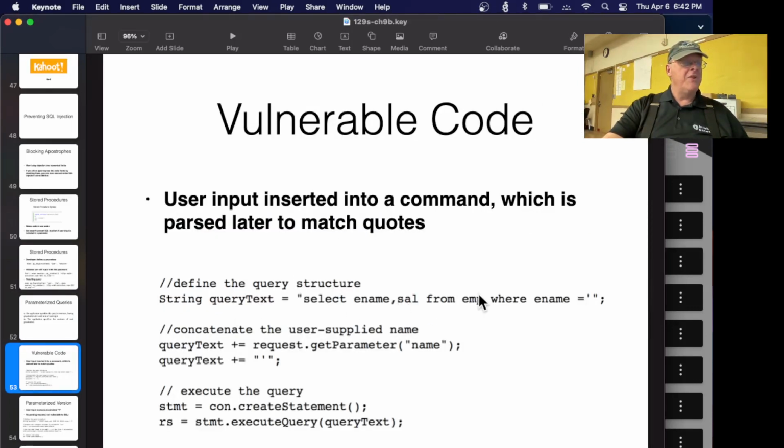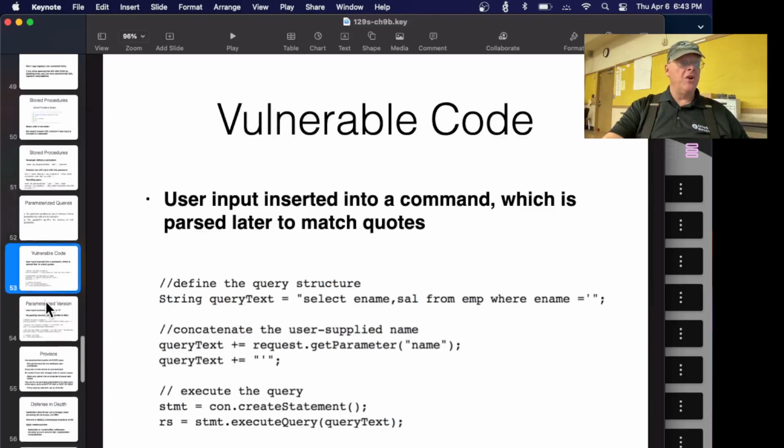Select ename something from employee where ename equals apostrophe. This is the vulnerable code, where you make a line with an apostrophe, then you add the user-supplied name, and then you add another apostrophe at the end. This is the dangerous way, because the name, which came from the user, is just added in the query. This is the stuff we've been exploiting all the time.